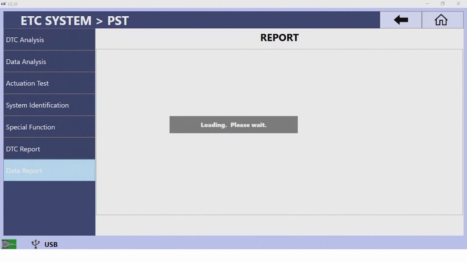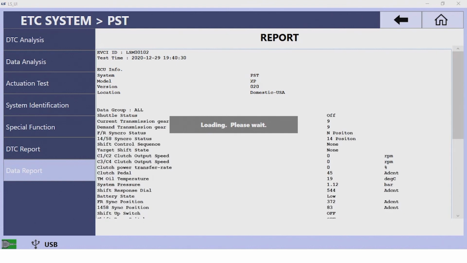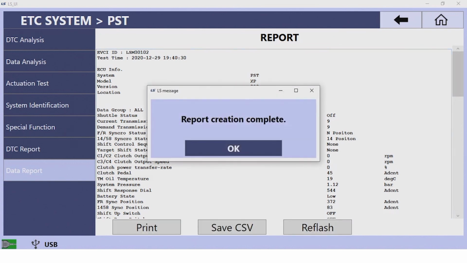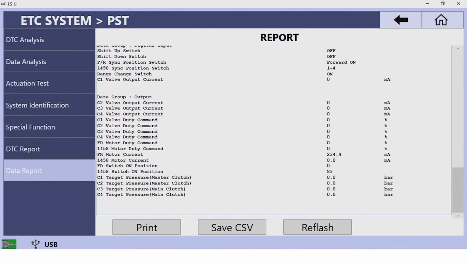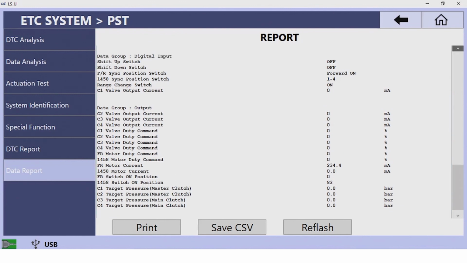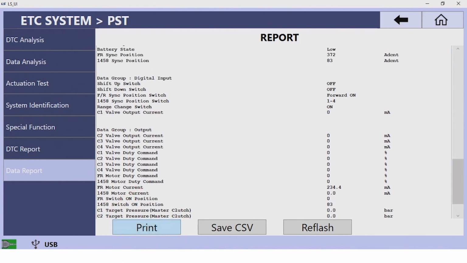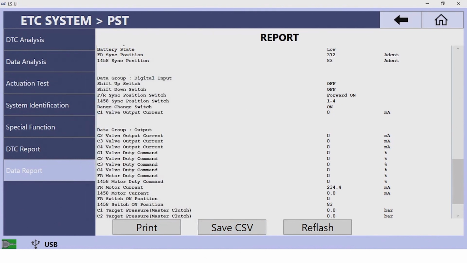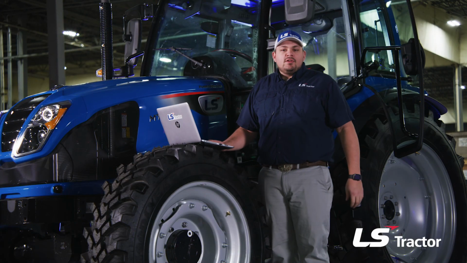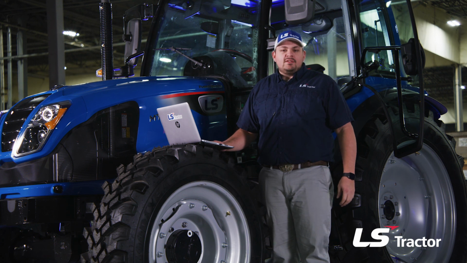Next, you have data report. This report will again give you important information regarding the PST system, along with important values and life history of the PST. You can choose to print this file or save for later use. And this concludes the diagnosis of the PST system.